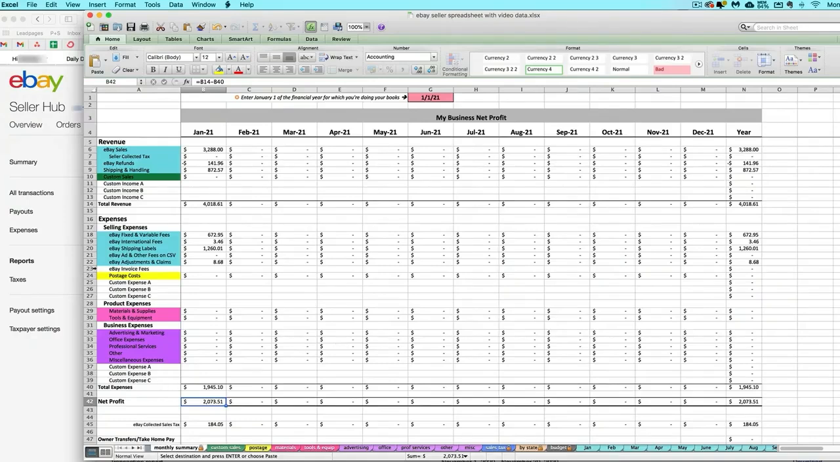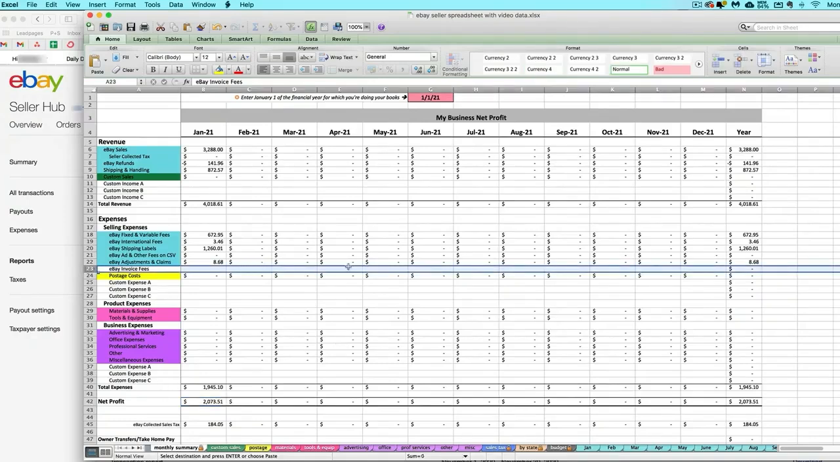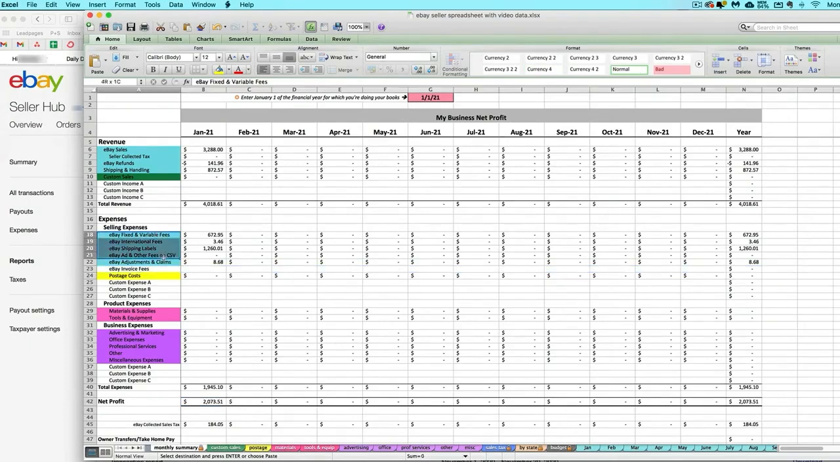Let's talk about how to enter your eBay invoice fees. When you import in your CSV, it has lots of different fees listed on it for you already. But what I have found from looking at a few different eBay seller accounts is sometimes your invoice has additional fees that aren't listed on the CSV. So I don't want you to miss those.